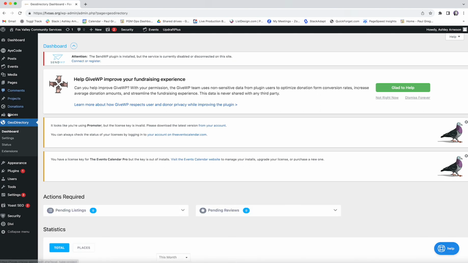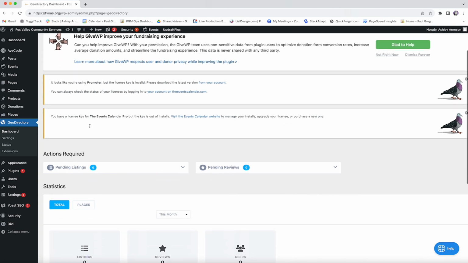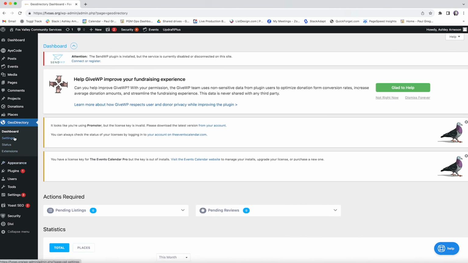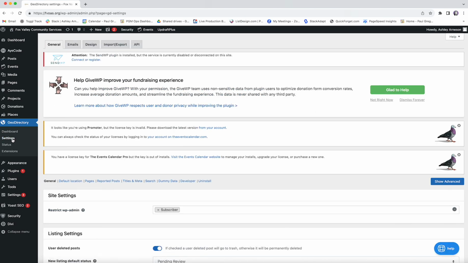So in order to do that, that's when you're going to start going to this GeoDirectory plugin. So we're out of places. We're in GeoDirectory. When you get there, you'll automatically be taken to the dashboard, which is great, but that's not what we need. We're going to go to settings for this. After we go to settings, we're going to go to the import export tab at the top.